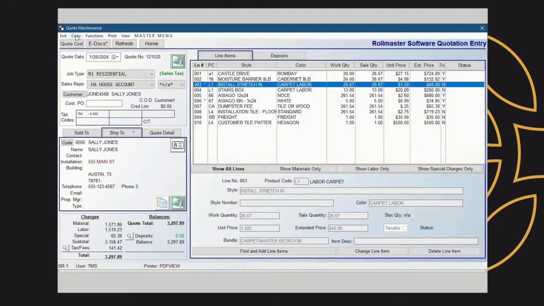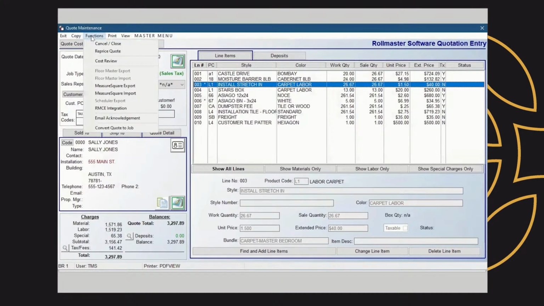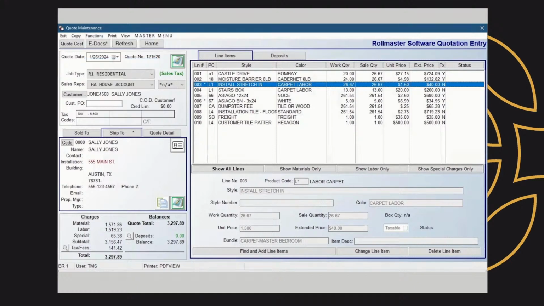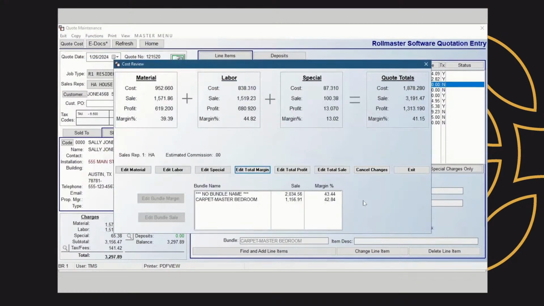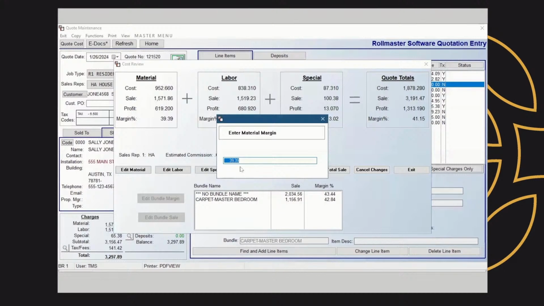I can also now see there is an asterisk right there, which tells me there is a document saved. I have a copy button here. So if I click on that, I can copy this quote to a new quote. I can copy it to a template. I have some functions options here. And one of them that's really handy is the cost review option. If I click on that, I have the ability to update my overall quote. I can update the overall margins. So for example, edit my margin, my material margin, I can update it here. I can do the same for my labor.